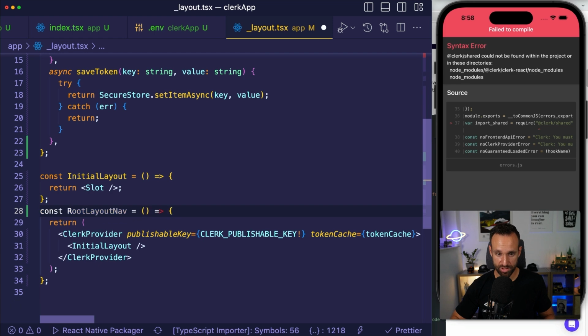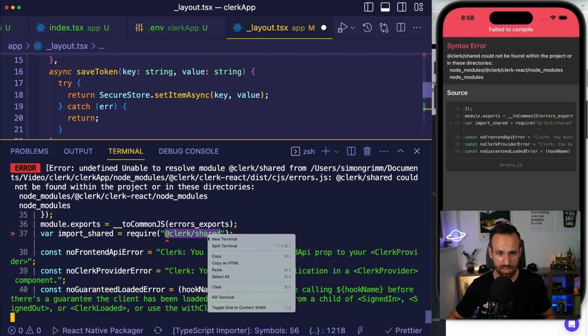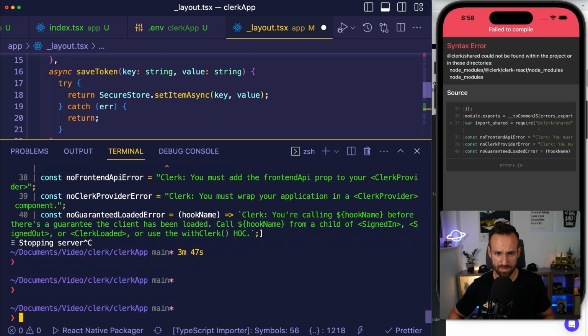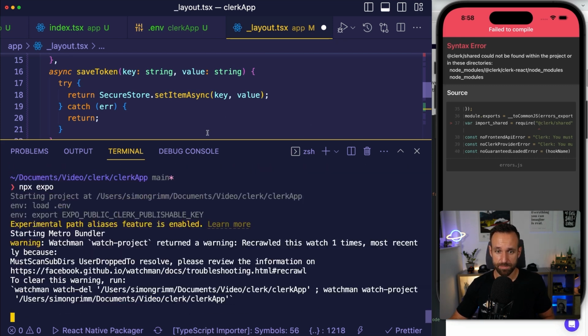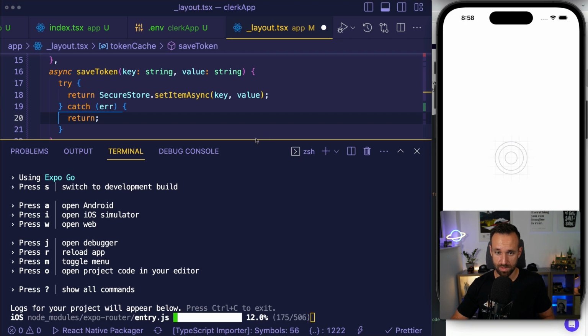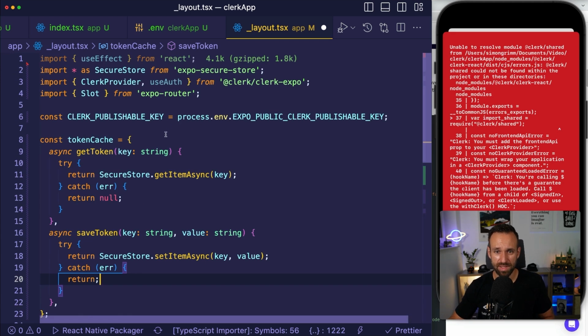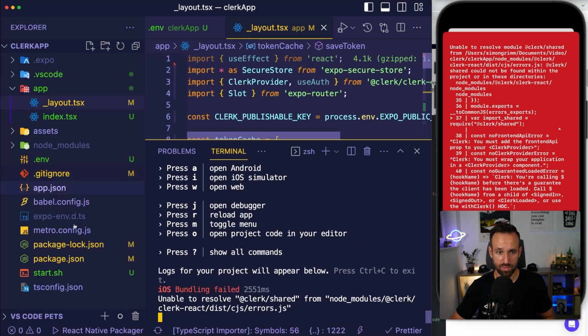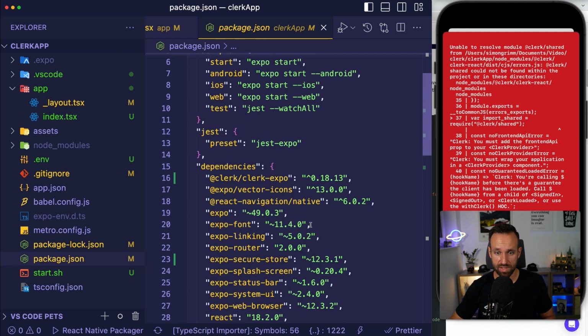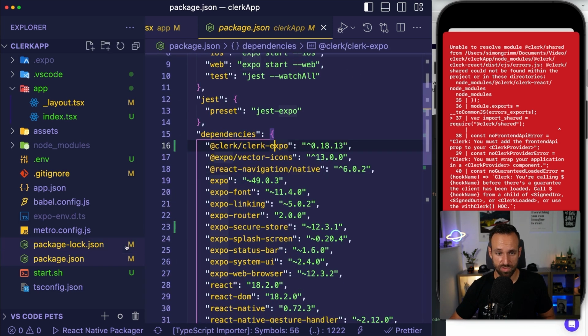We should probably refresh my application. Yeah, let's better refresh this. Okay. So calling the app, and then let's get. Oh, clerk shared could not be found within the project. Clerk React, clerk shared. Did I import this somewhere? Maybe because I'm using useAuth. SecureStore, useEffect, useAuth. Let's check this out. We've got everything in the package.json. I think we installed the Clerk Expo package, so we should be fine.